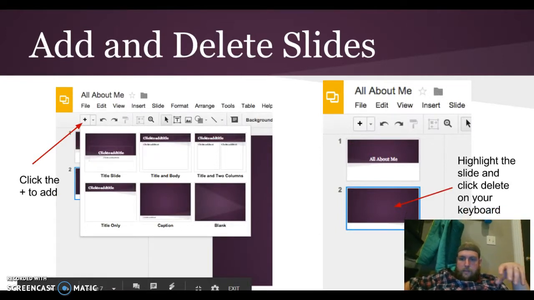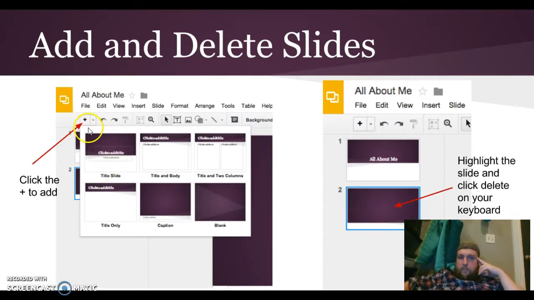Let me try to get myself out of the way for you. All right, to add slides, up in the top left-hand corner under File, you're going to see this plus button. If you just click the plus button, it's going to create what it assumes you want your next slide to look like. But there's also this little drop down next to the plus button. And if you click on the drop down, we get all of these different types of slides that we can be using.